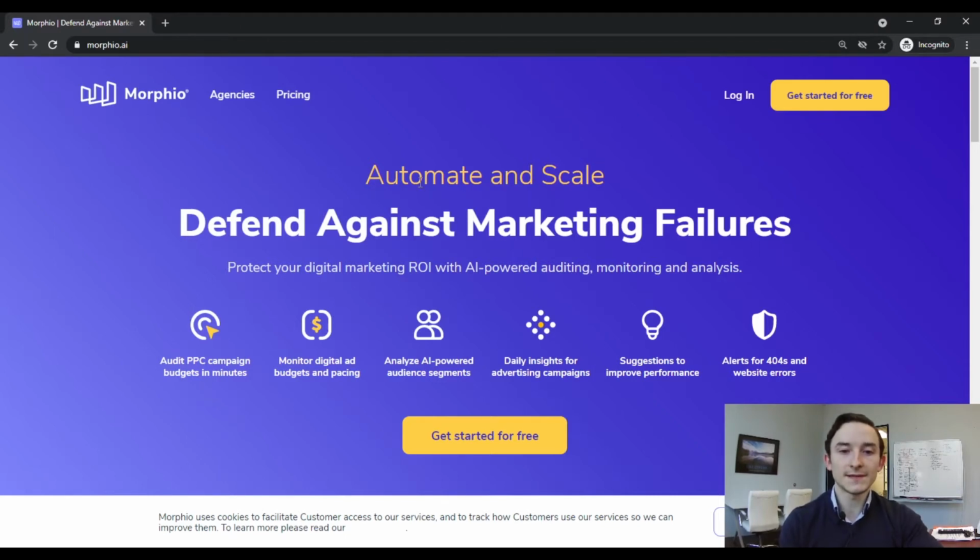So it says automate and scale, defend against marketing failures, protect your digital marketing ROI with an AI-powered auditing, monitoring, and analysis. And then it looks like there's some features here that you can also click, which is good. Audit PPC campaign budgets in minutes, monitor digital ad budgets and pacing, analyze AI-powered audience segments, daily insights for advertising campaigns, suggestions to improve performance, and alerts for 404s and website errors. Get started for free. Okay, so at a high level, this is pretty good.